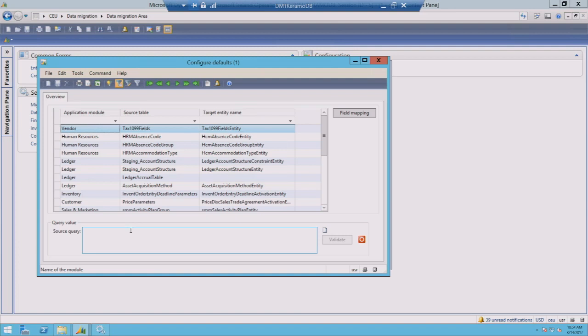You can also provide a query, but if you don't provide anything, it issues a query pertaining to select star from. For example, if this is an entity that you want to migrate, it'll do a query like select star from tax 1099 fields as an export query. And then it'll map that to the appropriate fields in the tax 1099 fields entity on the target side. So that's how it's doing this work for you, right?